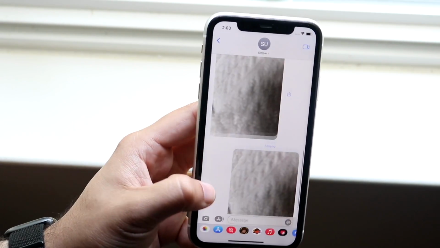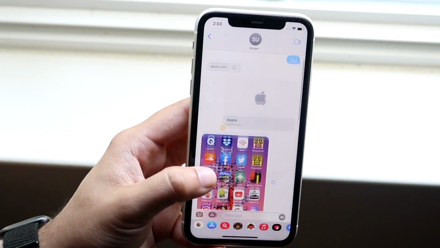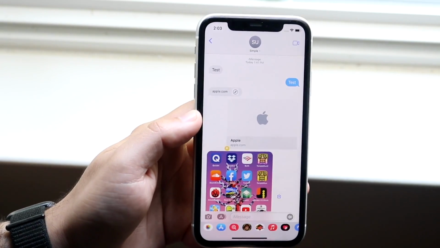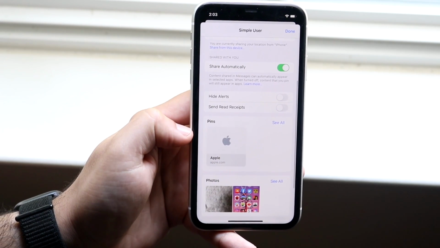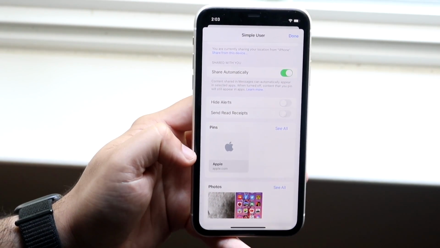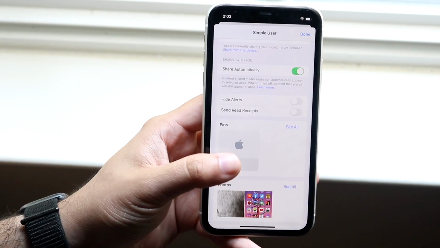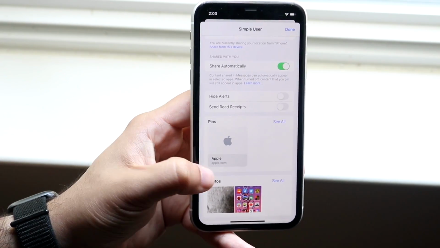If I go back into it, you can see that the message is pinned up there, which I think is really awesome. Now, in order to access the pins, you want to click on their name up there, and you'll be able to see the pins, or the messages that you pinned, right here, including websites and I think alerts and other things. So that's a really cool thing right there.